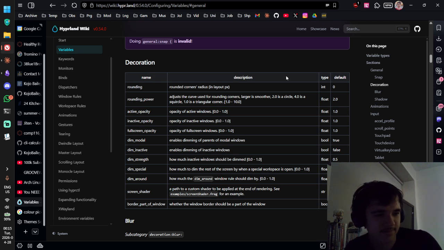This doesn't even affect anything. And it's 0 by default, yet I do have round corners. So what's going on? Adjust the curve used for rounding corners, larger, smoother. 2 is a circle, 4 is a squircle, 1 is a triangular corner. Okay, so let me change the rounding power. Let's say it's just 0.0. No difference. Oh, okay, it's 1 to something. Okay, so let's say I do 4 then. Again, no change. I'm really questioning what this even does.